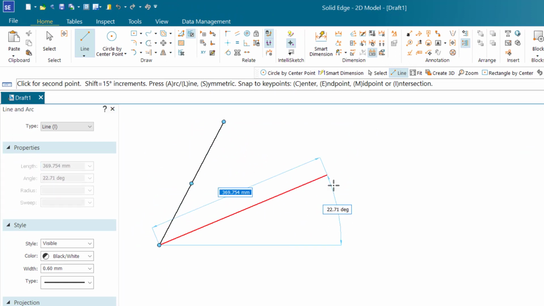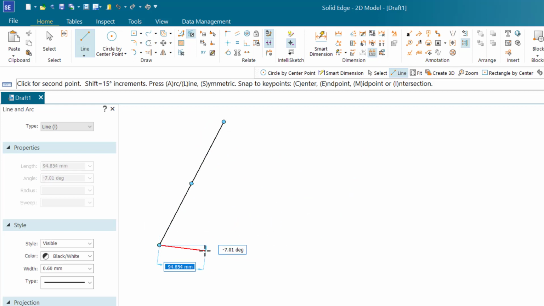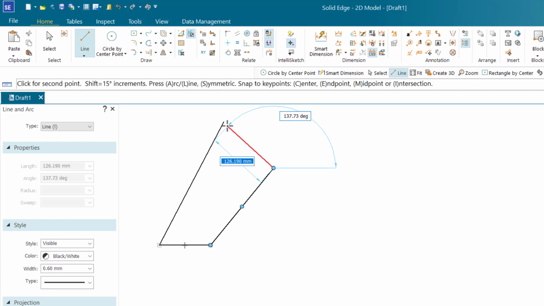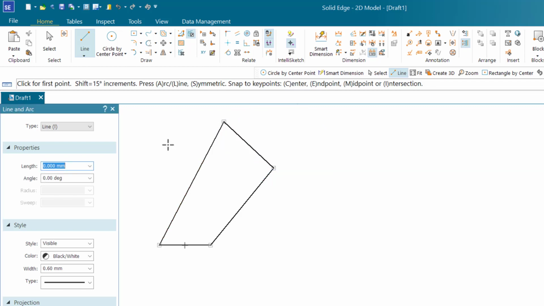Now notice I'm still in the command. It's like, well, you'd like to draw another line? Well, I could draw another line and another line. But how do I finish? Well, the first thing I could do is come back to my initial line and see it shows this little indicator saying you want the endpoint. And so we could close that right there.